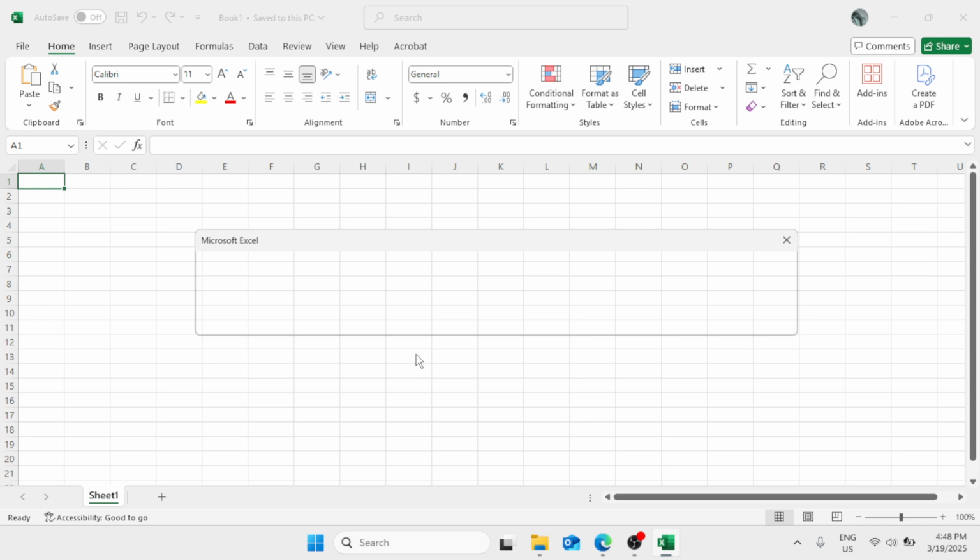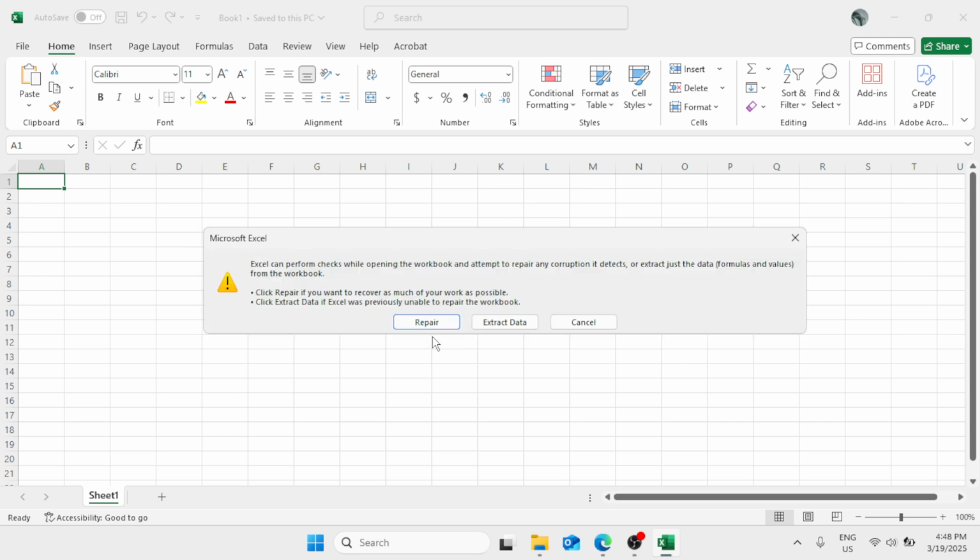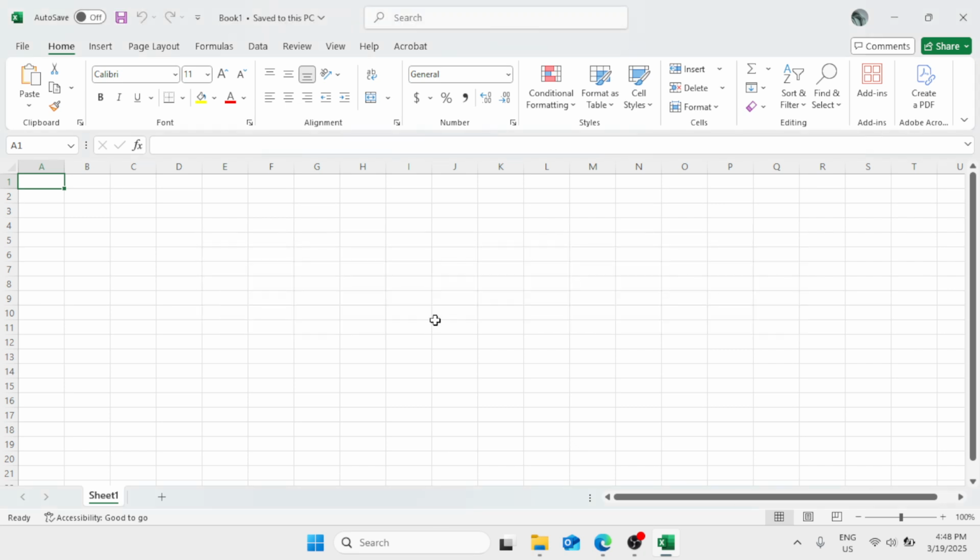And this window will appear. Once this window and this statement appear, you just have to select the repair option from here and wait for the process to be done.